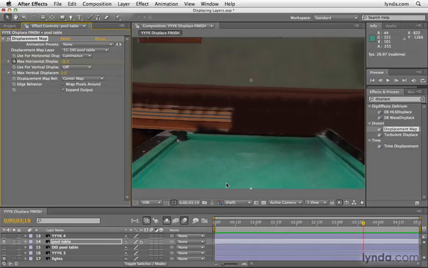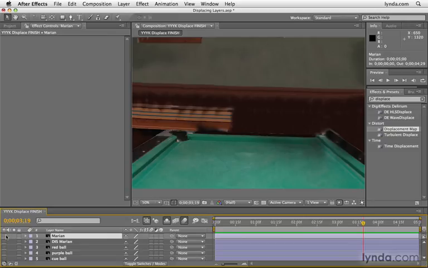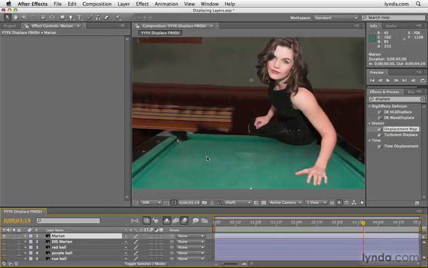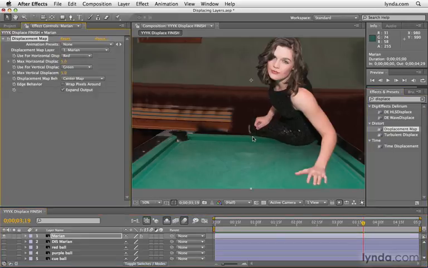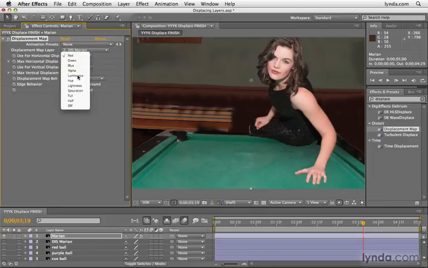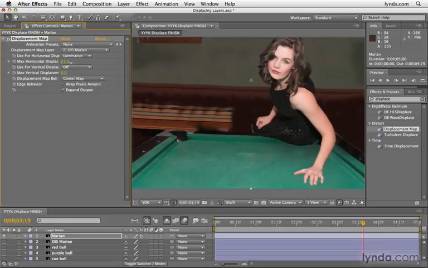Now, let's go to the top of our layer stack and select the Marion layer and turn that layer's visibility on. Go ahead and apply displacement map to that one. And again, let's take the displacement map layer from Marion to Dismarion. Let's take use for horizontal displacement to luminance, use for vertical displacement to off, and max vertical displacement to 0, same as before. But you'll notice as I move the max horizontal displacement value, that we're seeing some problems with our displacement, at least in my case here.